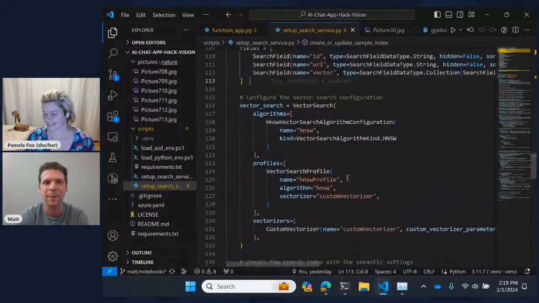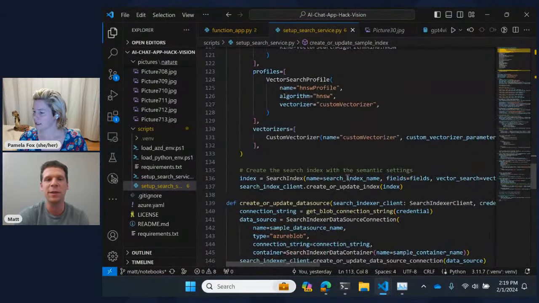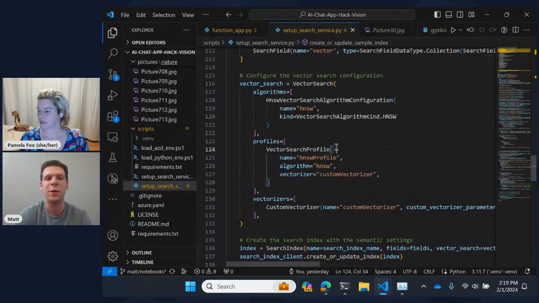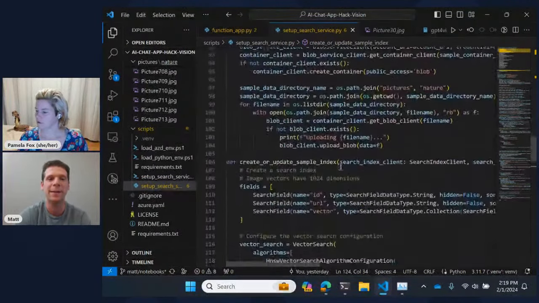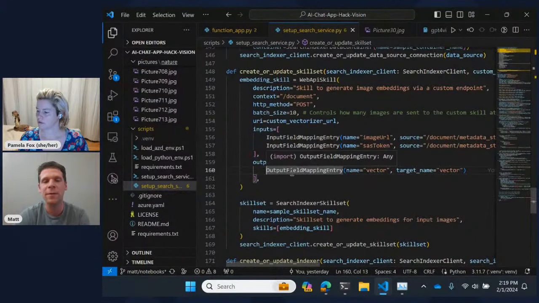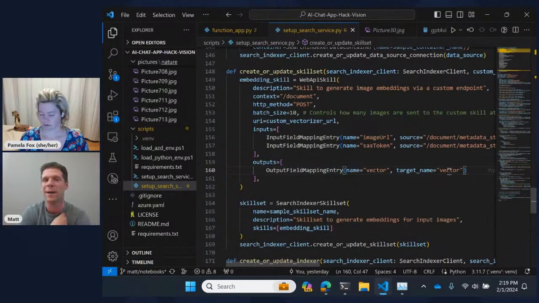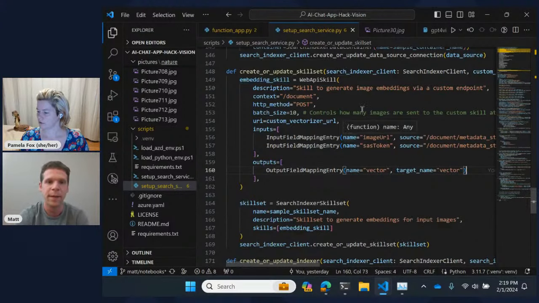Awesome. So to build off that question, imagine that you can have different outputs. Going back to the skill set definition, you could have multiple outputs from a skill. Instead of having a single output called vector, since I'm only vectorizing the image, I could have two outputs, like a text vector output. So that's how the skill works.